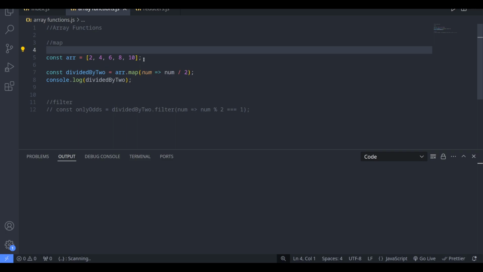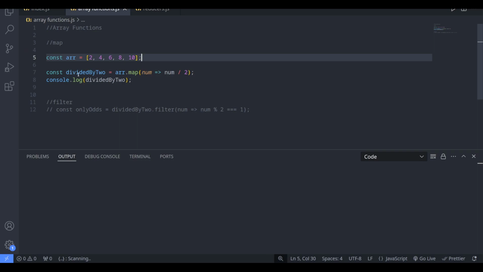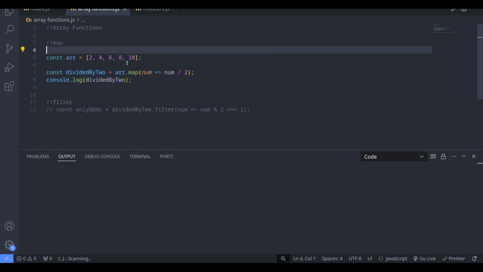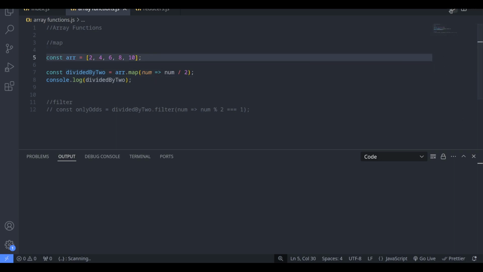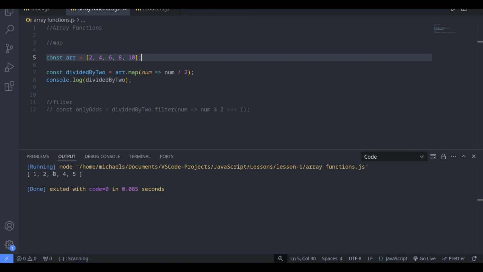The array that we start with is 2, 4, 6, 8, 10, and we're going to divide every single one of those elements by 2. If we think through it briefly before running the code, 2 divided by 2 would be 1, and we have 2, 3, 4, and 5, right? So let's just run that. And there we go, there's our new array console logged down there. Anything that you can imagine wanting to do to every single one of your elements is what you would use mapping for.